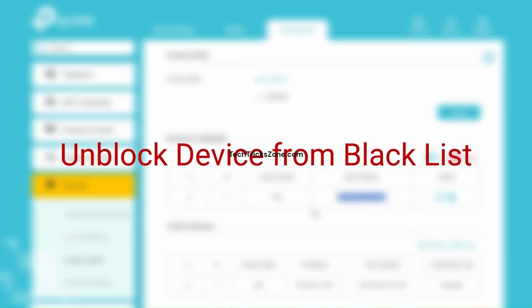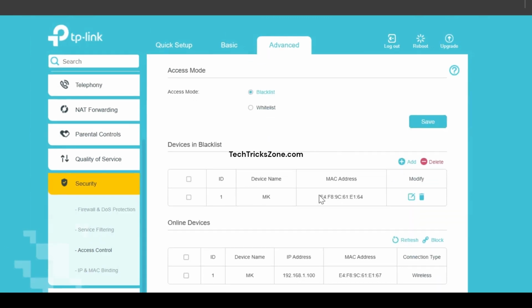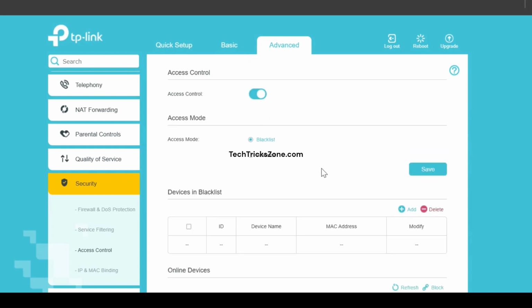Unblock a device from the blacklist. If you want to unblock any mobile, laptop, or PC from the blacklist, simply delete the MAC address from the list, and that device will be unblocked. That's it. You have successfully enabled a blacklist to block users using a MAC access list in the TP-Link Archer AX75.